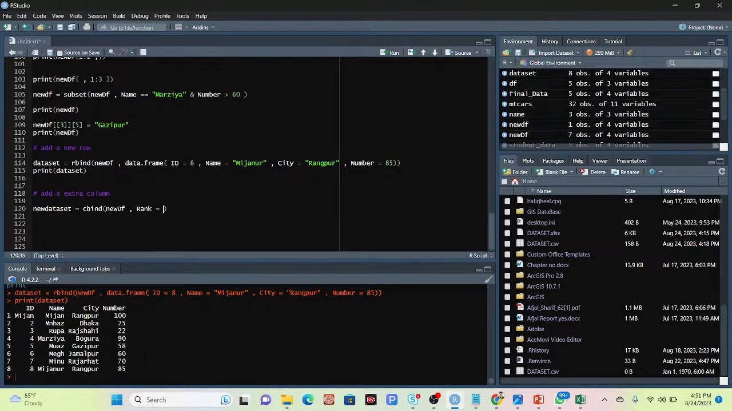Then put the equal sign and then use the vector of all those ranks. Suppose I put a total of 8 data. I put the rank 10, 5, 7, 6, 7, 8, 4, 6, and also 5, 6, 9. So here you can say 1, 2, 3, 4, 5, 6, 7, 8. Now it will be added in here.